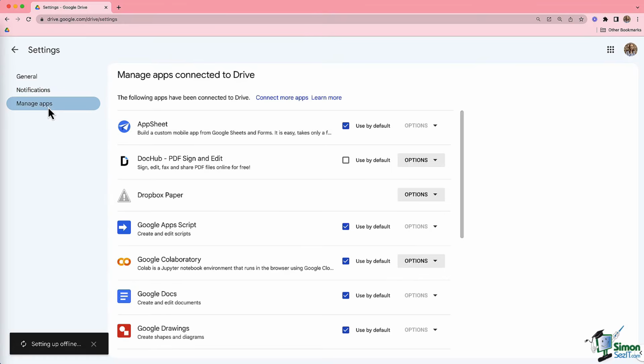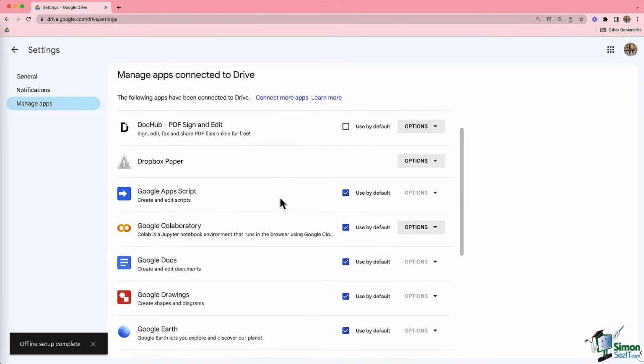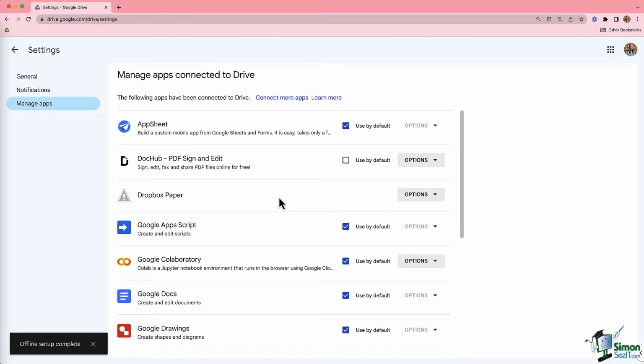And last, we have the ability to manage our apps. This is where you can use certain apps as your default. You can also select the options to view the product page, or disconnect the app from your drive. As you add more apps, this list will grow, so I suggest you come back here frequently. Use the back arrow to return to Google Drive.